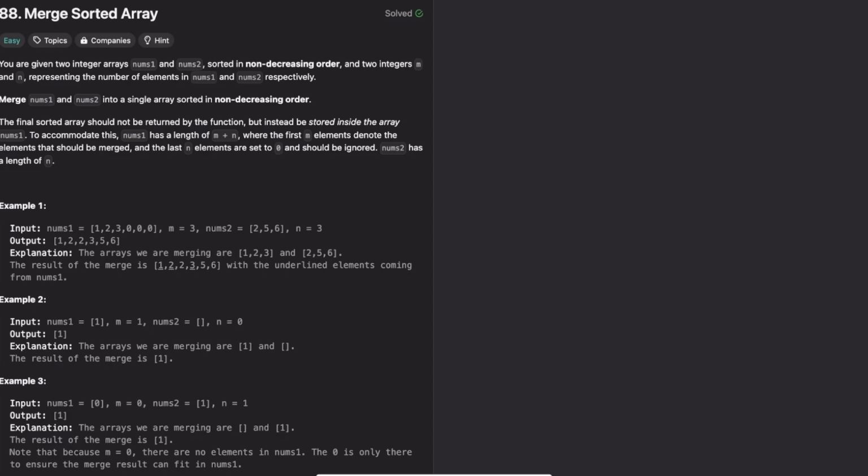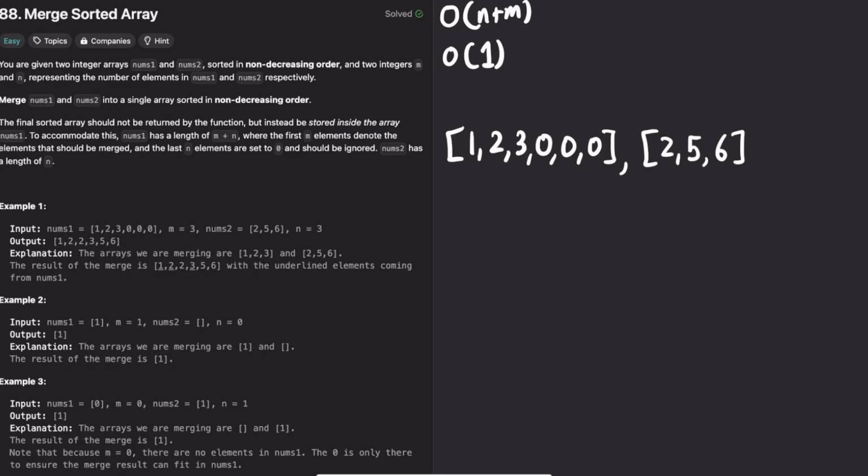Also, note that you can't return anything, but rather store all of this sorted information within the nums1 array, and nums1 has been set up so that it actually initializes to an array of m plus n, where the remaining n elements are just zeros. So this probably prompts you to solve this question in constant space. I'll be showing the optimal solution, which is time O of n plus m and space O of 1.